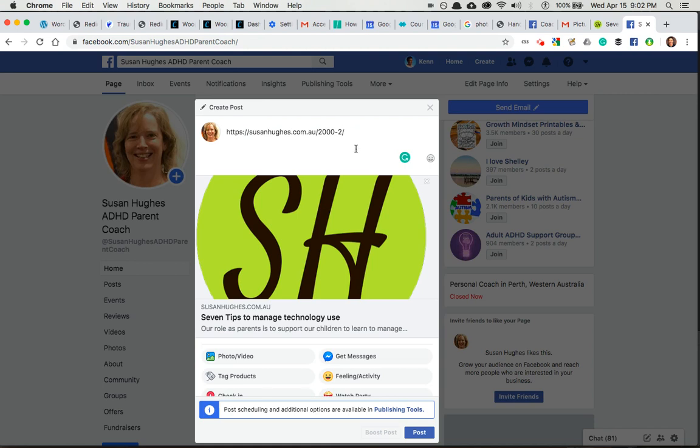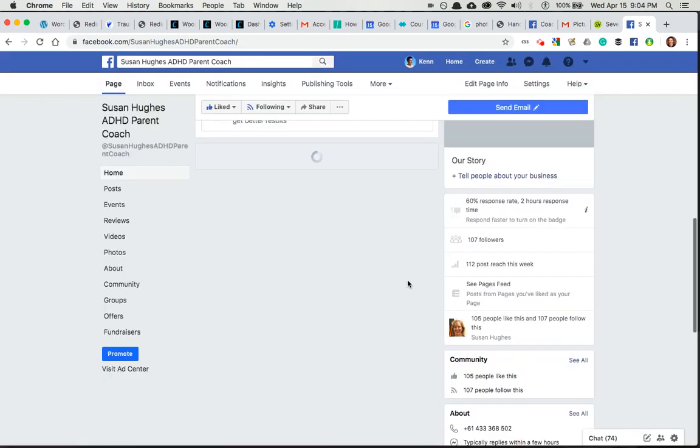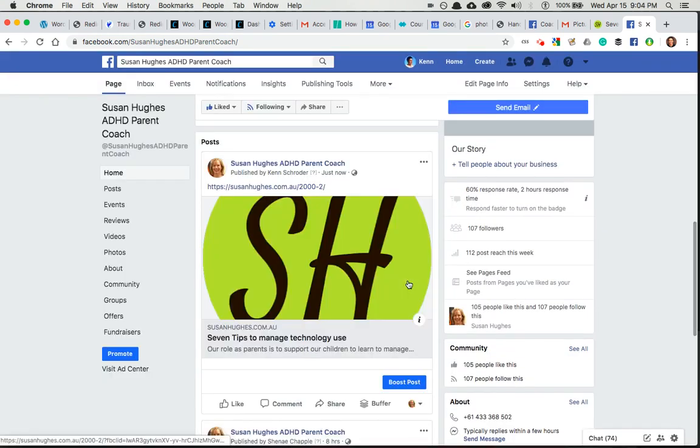Even before I actually post it to her page, the image that's being pulled in is not the one we want. This is actually her logo that is going to show up when I click post. Already we'd rather have this image be that picture of the girl on the cell phone. Okay, so I'm going to post this. Okay, so here it is.